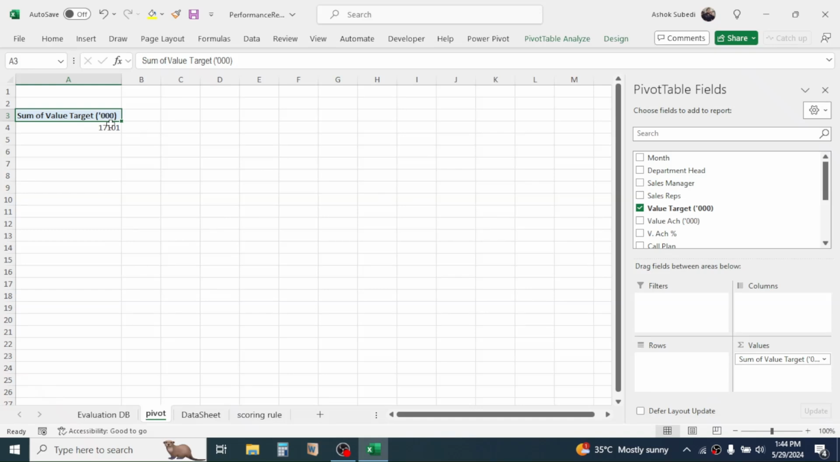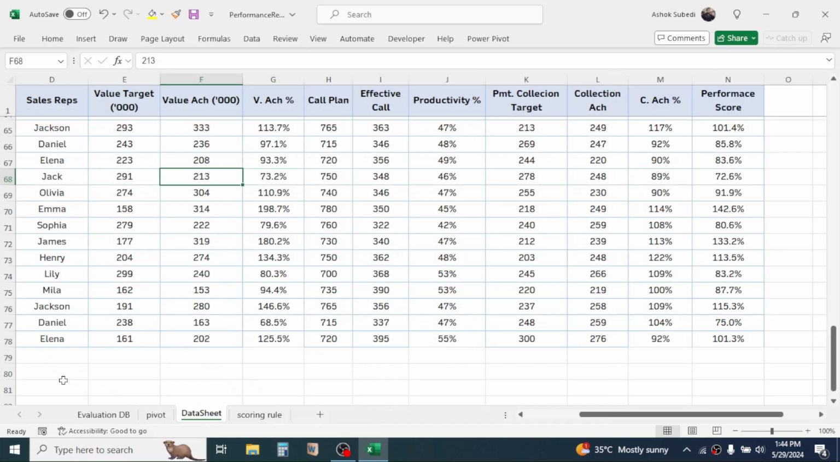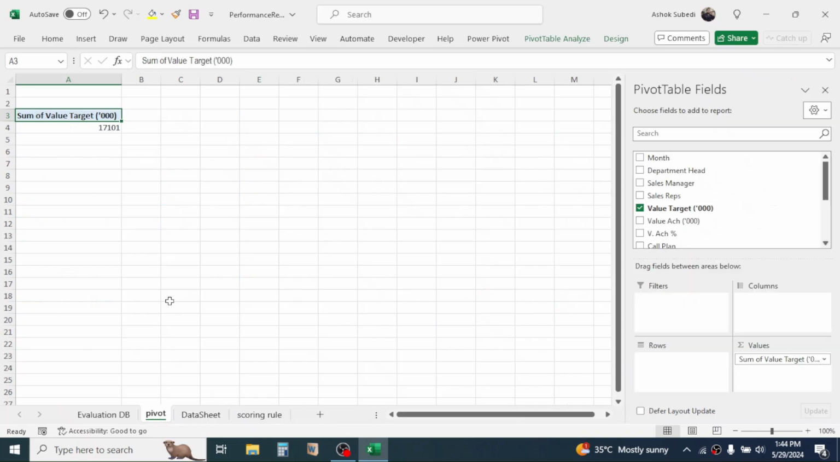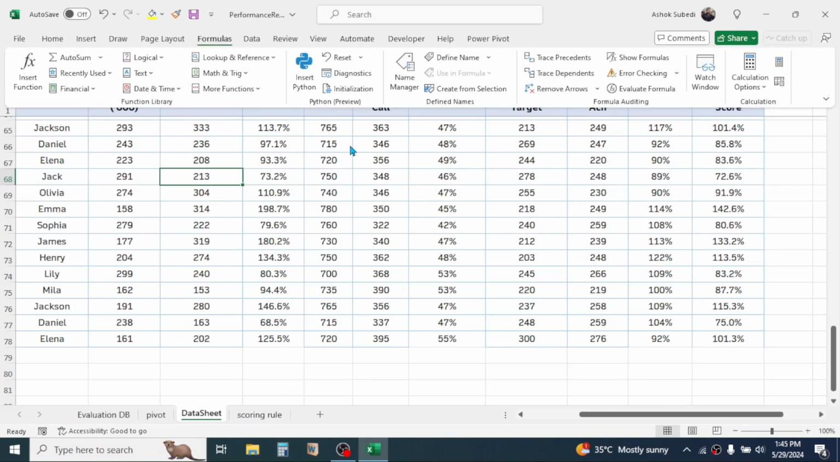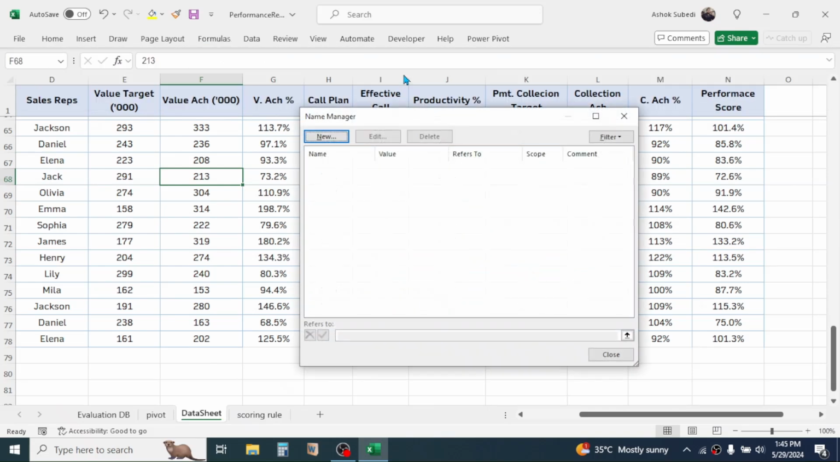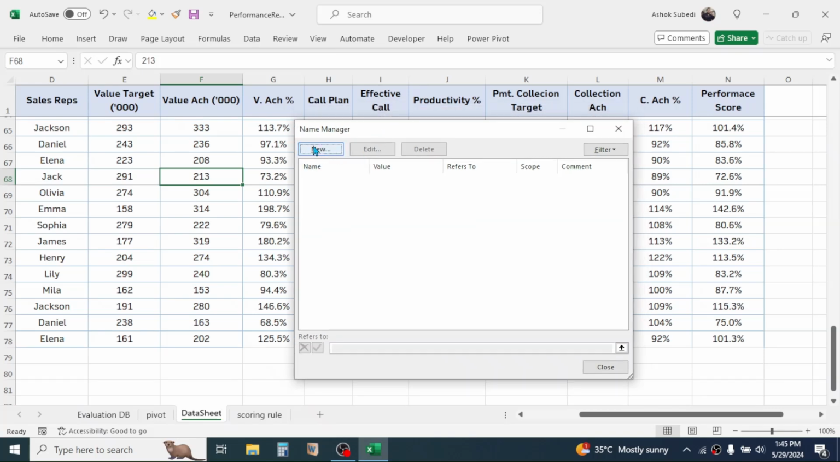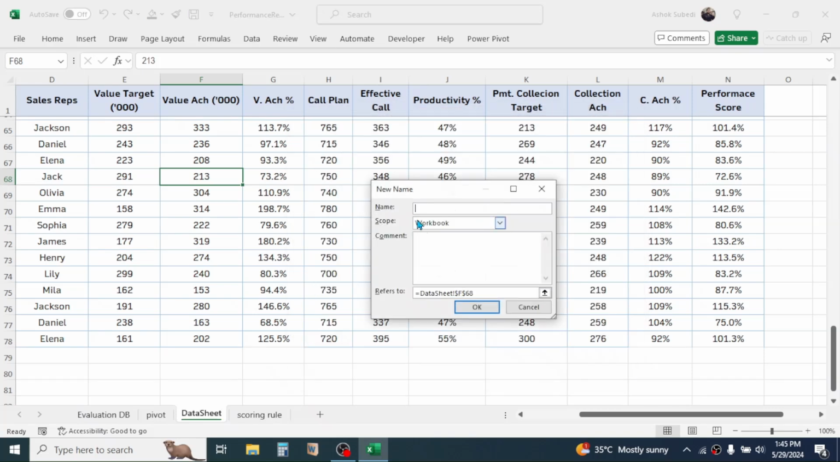Now we have to make the source data of this pivot table dynamic, because when we add new data in this, then the source should automatically update here. For that, click on the data sheet, then click on the formula tab, click on name manager. Now here create a new name by clicking on the new button. Now here in the name, give the name auto update source. This is the name.